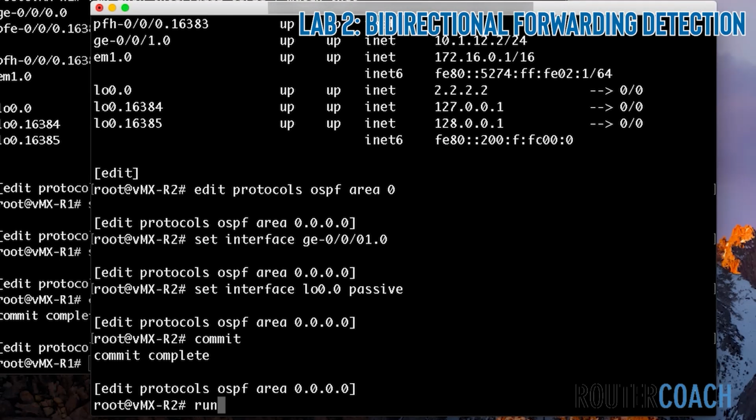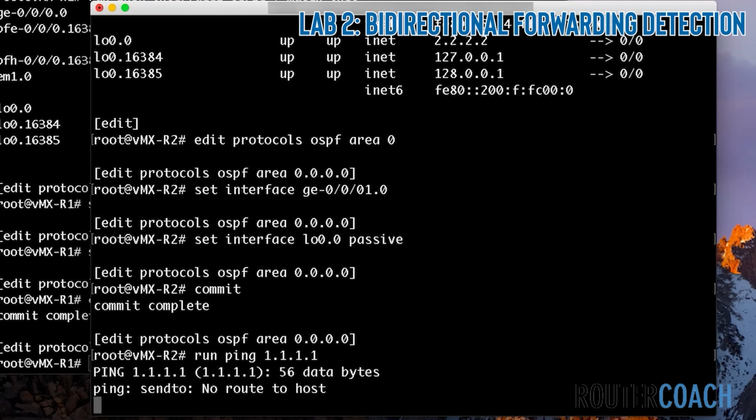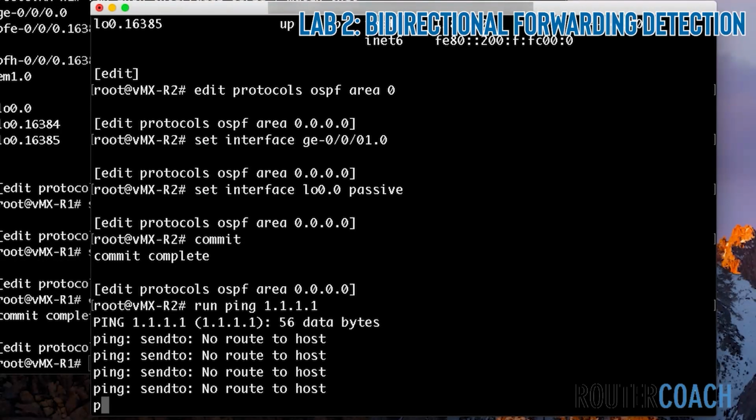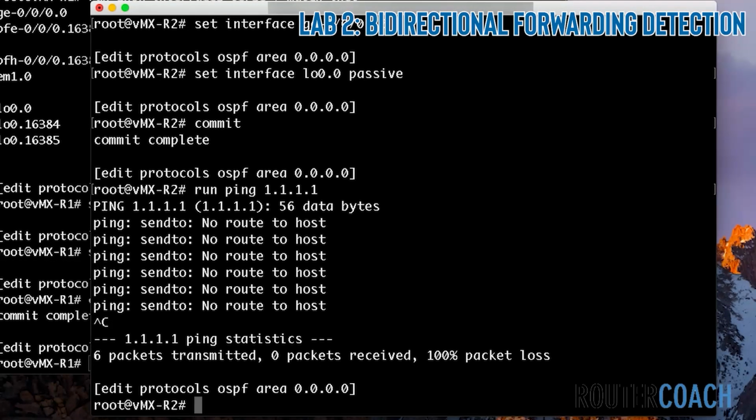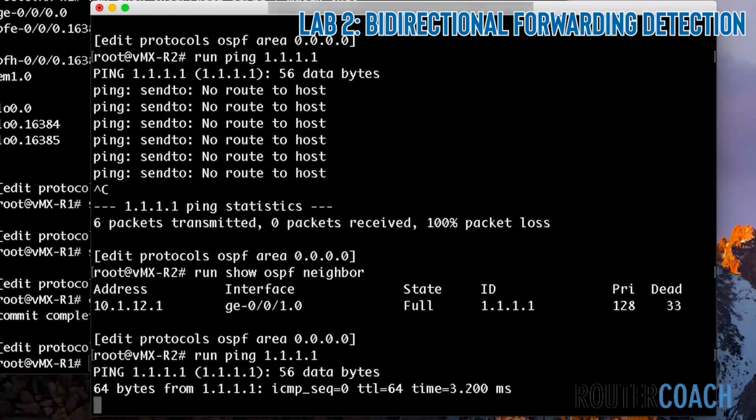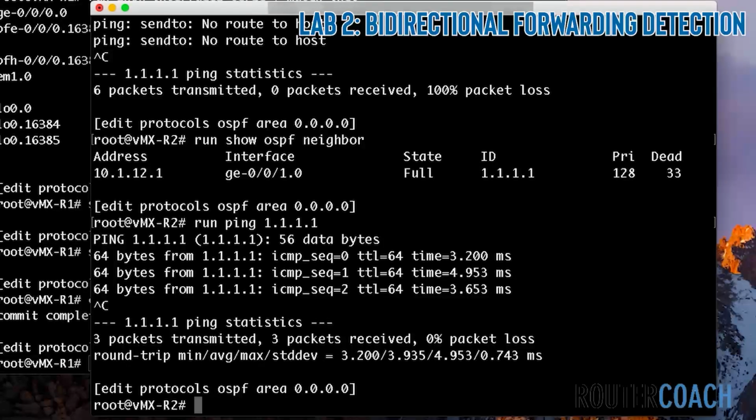Alright, let's see if we can ping the loopbacks first. Well, maybe OSPF has not come up yet. So run show ospf neighbor. Let's try that ping again. And now it's pinging. Excellent.